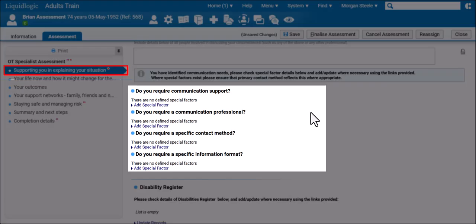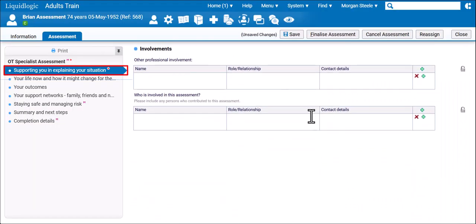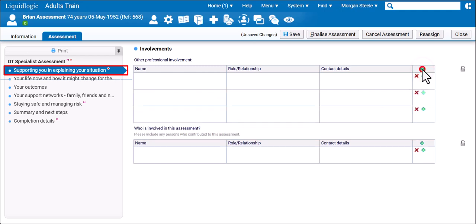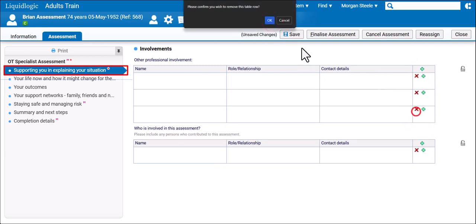Special factors can be added on this page, and anything you add here will be added to the person's LAS record too. At the bottom of the page, you'll find the Involvement section. To add new rows to the tables, use the green plus symbol. And to remove rows, select the red cross and then click OK.